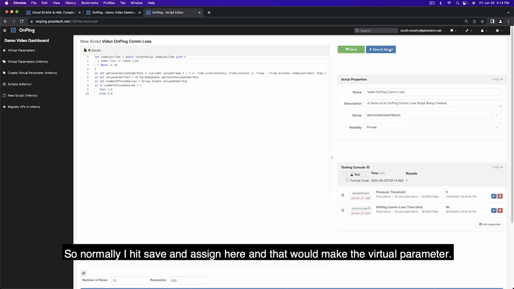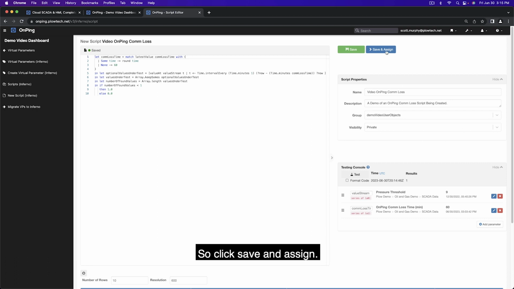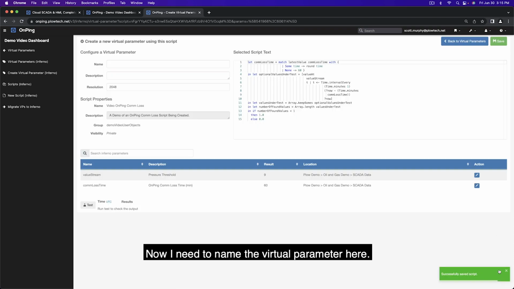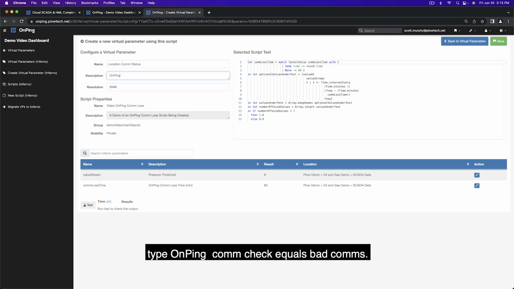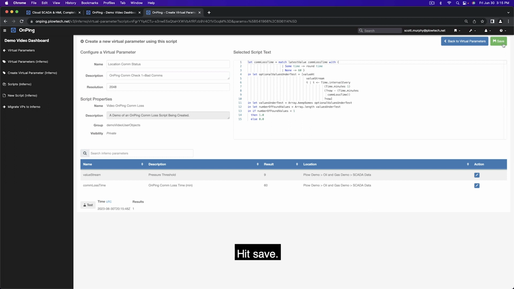So normally I'd hit save and assign here, and that would make the virtual parameter. So let me go ahead and do that. So click save and assign. And now I need to name the virtual parameter here. So I'll give it a name like location comm status. And then go here and in the description type OnPing comm check 1 equals bad comms, just because I like to be specific. Let me run one more test here, make sure everything comes in good. Yep, we're all good. Hit save.